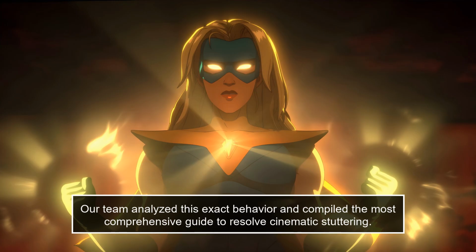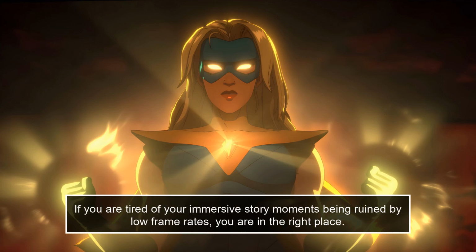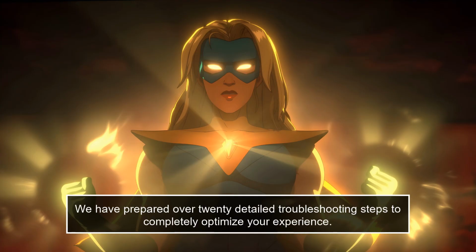Our team analyzed this exact behavior and compiled the most comprehensive guide to resolve cinematic stuttering. If you are tired of your immersive story moments being ruined by low frame rates, you are in the right place. We have prepared over 20 detailed troubleshooting steps to completely optimize your experience.